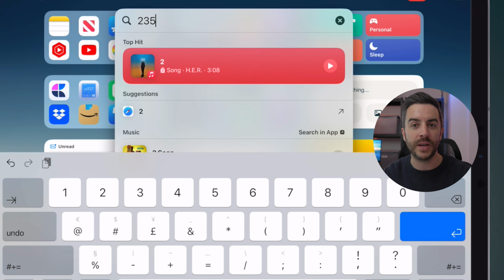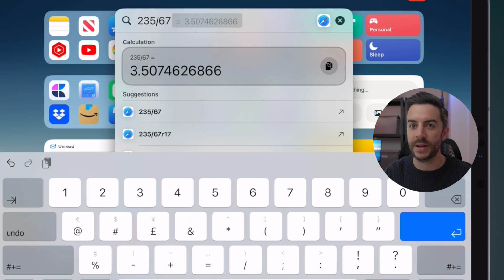You can use this to do calculations. One of the biggest complaints about the iPad is the fact that it still doesn't have a dedicated calculator app, and for most basic calculations, you don't need it. You just type it out here in the Spotlight search.